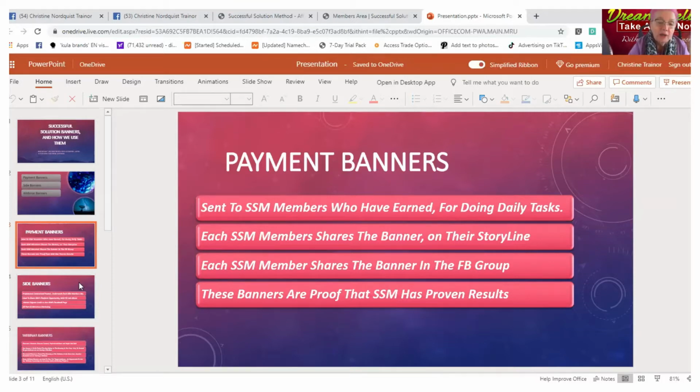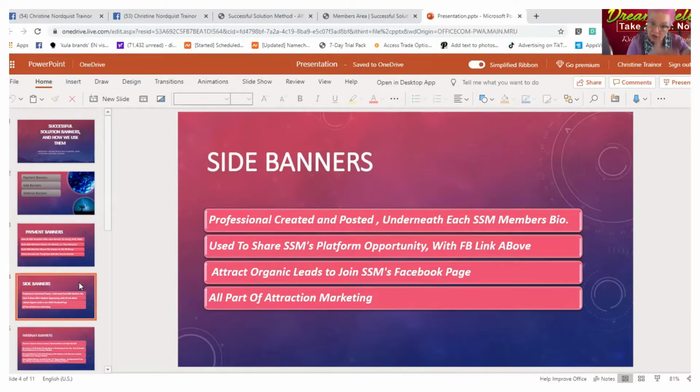Now the side banners are interesting as well. They're put on the side underneath their bio. Professionally created and posted underneath each successful solution member's bio on their Facebook page, on each member's own individual personal page. Now used to share successful solution method platform opportunity with Facebook link above, which means you're sharing the link to our Facebook group, to attract organic leads to join the successful solution Facebook group. All part of attraction marketing indeed, right? You're attracting organic leads to come join our group to see what the buzz is all about, this wonderful community of successful solution method.